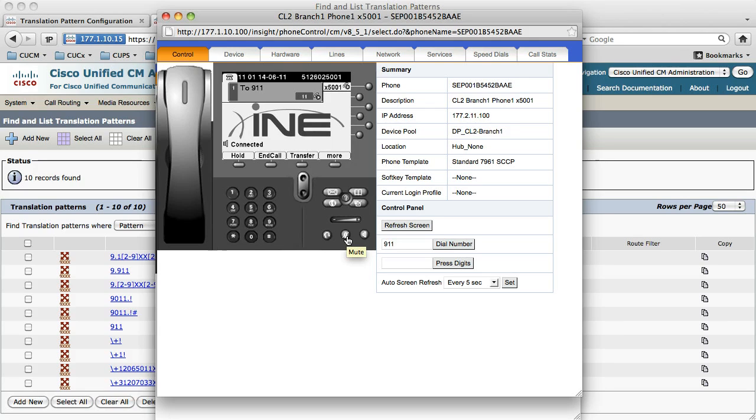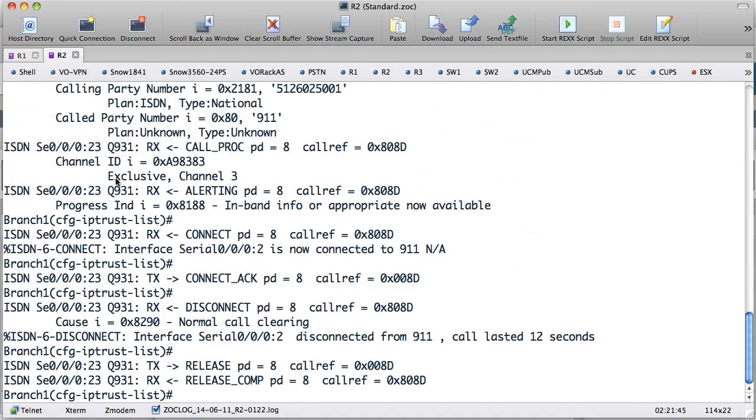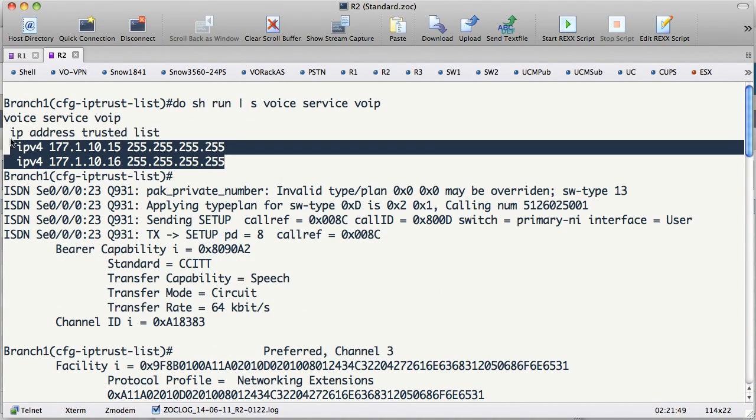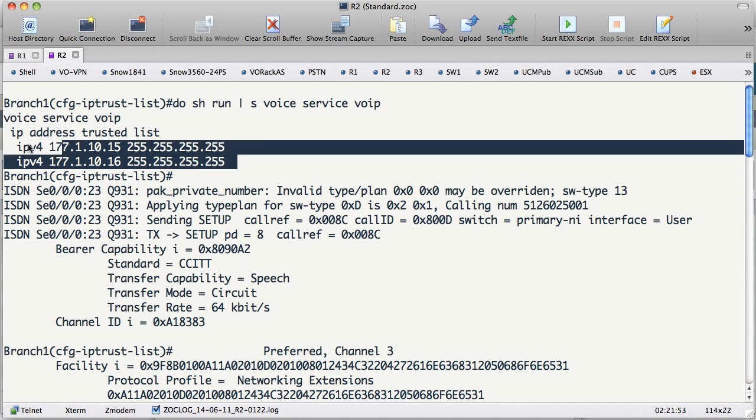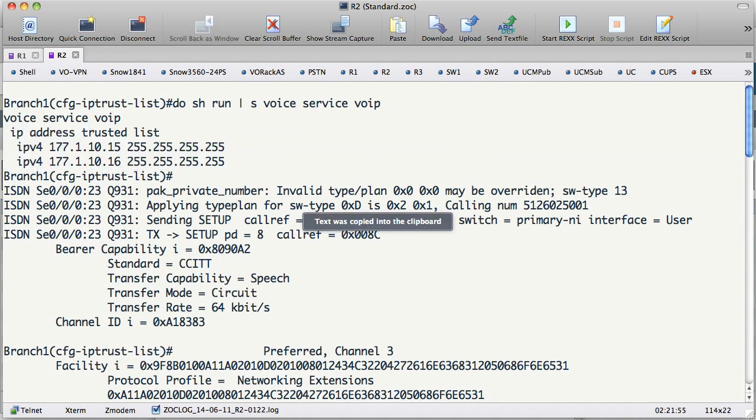I went ahead and disconnected the call from the PSTN. But we did have media, so it has nothing to do with media. This is just for the signaling. Okay, so make sure you have all those inputs, and that is the new toll fraud feature, or IP address trusted list feature.